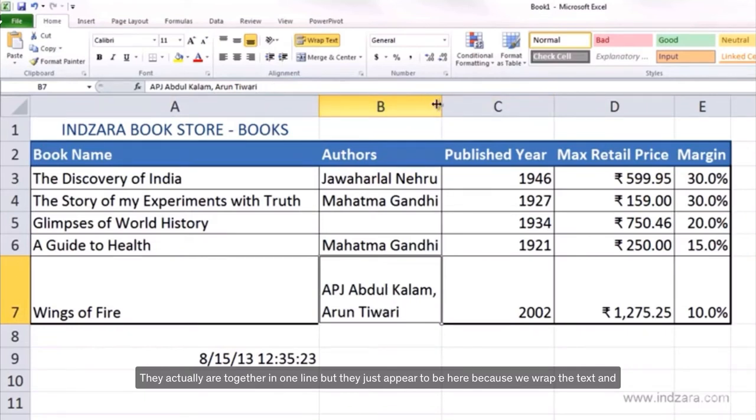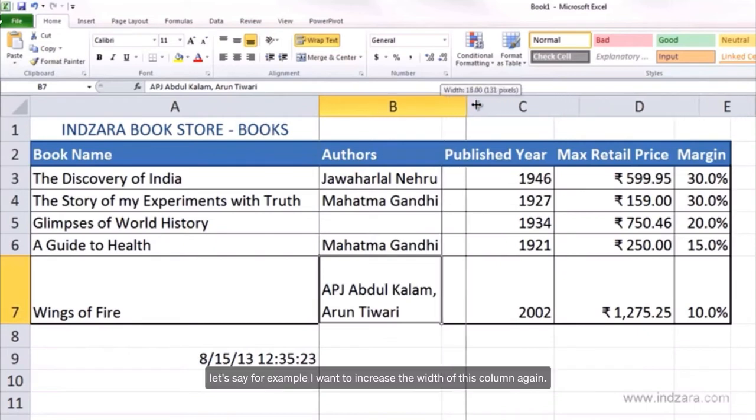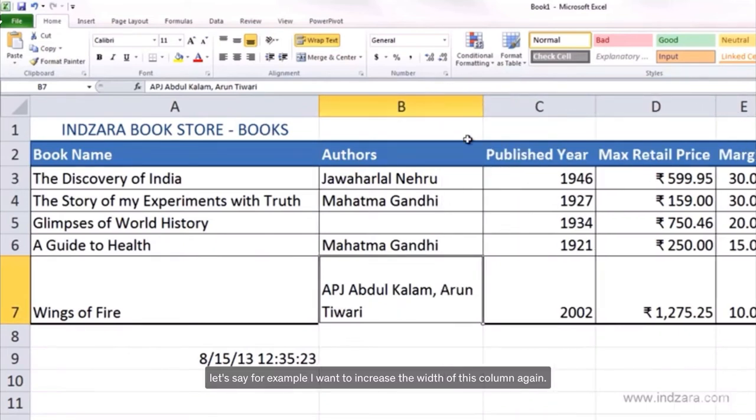They just appear that way because we wrap the text. And let's say, for example, I want to increase the width of this column again. And now the author name Arun Tiwari is split between two lines. And this is just again in display, actually it's stored together here.